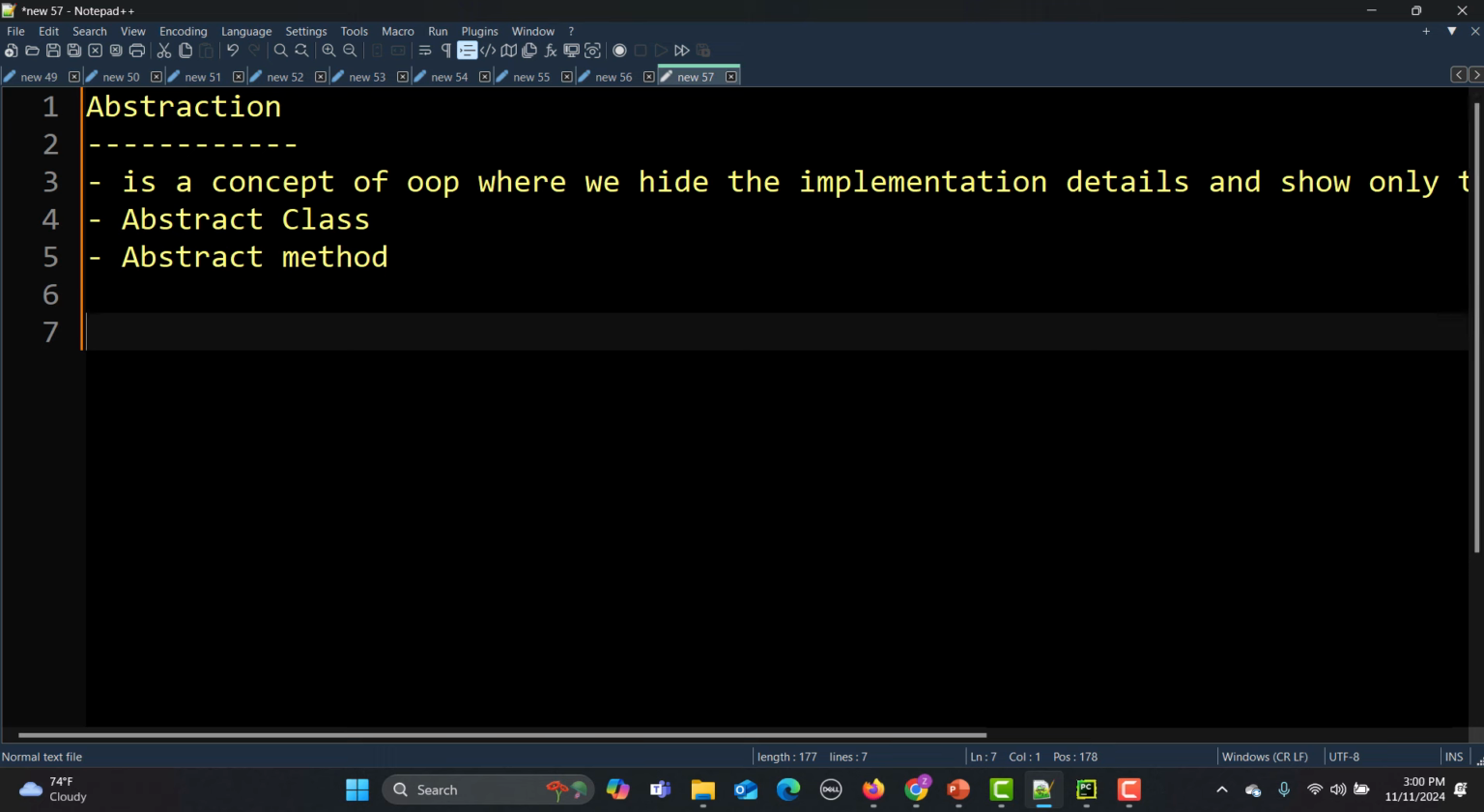So in Python we have a module called ABC. Python provides the ABC, which basically represents the abstract base class module, to define abstract classes and methods. So what we need to do is import ABC, which is basically abstract base class, and abstractmethod from the ABC module. Okay, so now let's dive into the practical example.